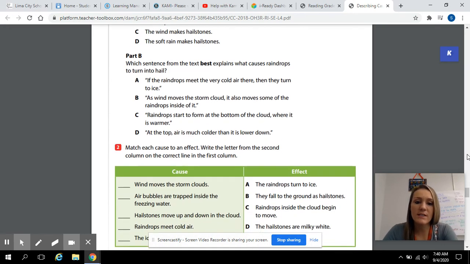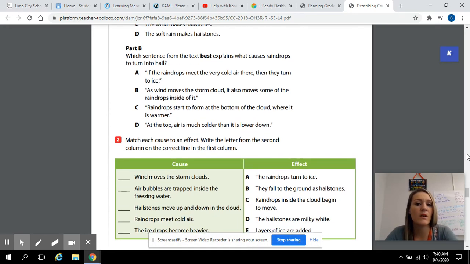Part B. Which sentence from the text best explains what causes raindrops to turn into hail? A. If the raindrops meet the very cold air there, then they turn to ice. B. As wind moves the storm cloud, it also moves some of the raindrops inside of it. C. Raindrops start to form at the bottom of the cloud where it is warmer. Or D. At the top, air is much colder than it is lower down. And then, for that one, you're finding which one best tells you why the raindrops turn to hail. What is the reason for that?